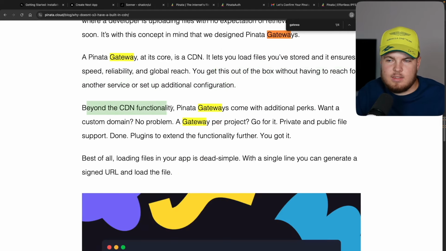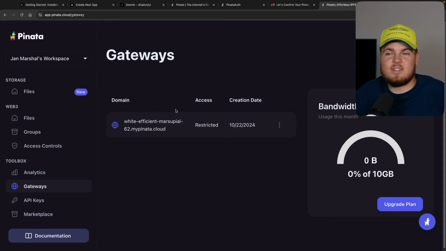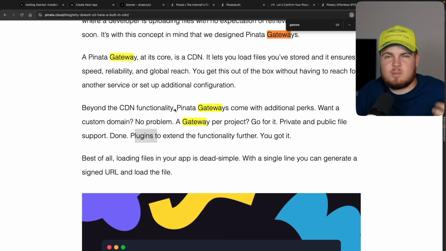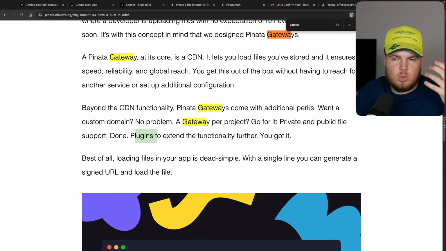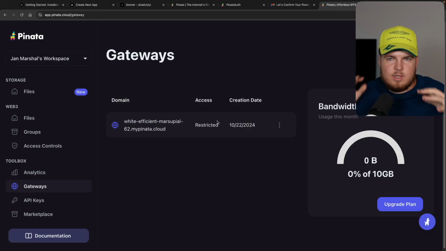Beyond the CDN functionality, Pinata's gateway comes with additional perks. Want a custom domain? No problem. A gateway per project? Also no problem. Private and public file support? No problem. And of course, you can also use plugins to extend the gateway even further. So as you see, at its core, a gateway is a CDN to serve the files, but in reality, it's much more. You can use it, as they also mention right here, to make your files public, private, so access control. You can also use it for custom domains and everything like that. Now, for this video, you can just remember it as a CDN with a few more perks, if you want to remember it like that.